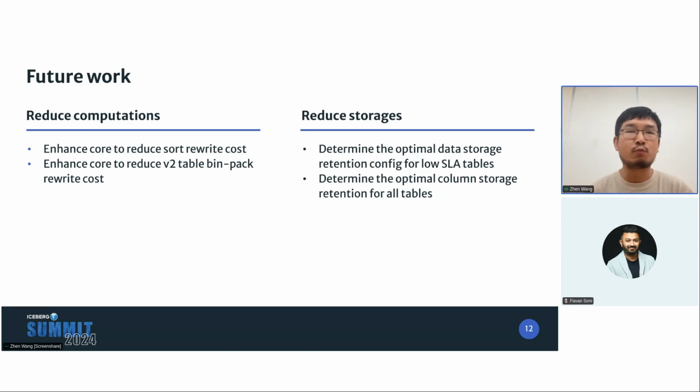So the future work is still two aspects: further reduce the computations, further reduce the storage. We want to enhance the core. We have developed in-house strategies to reduce the bin pack rewrites, right? But there are still sort, and there are still V2 table bin pack that cannot be applied using those strategies. But that still costs a lot of the rewrite computations.